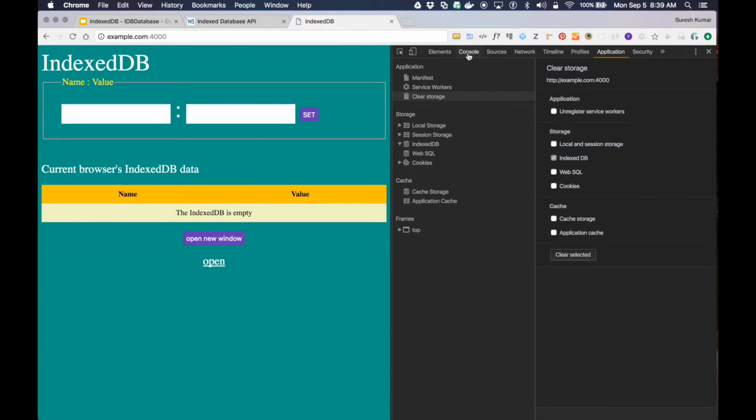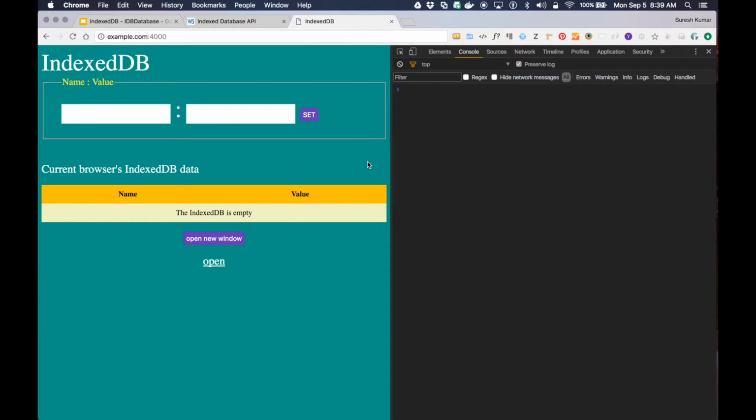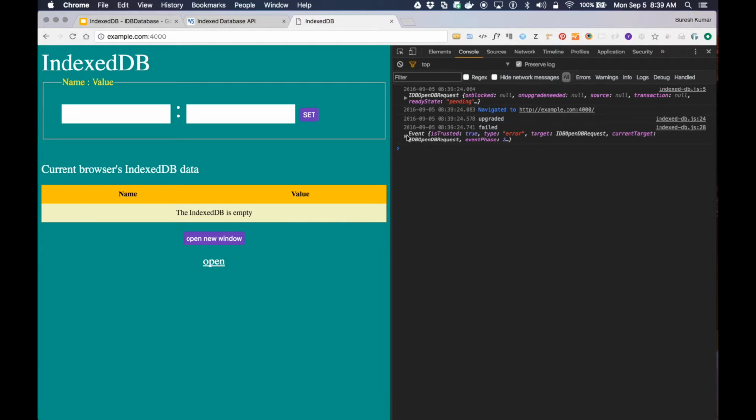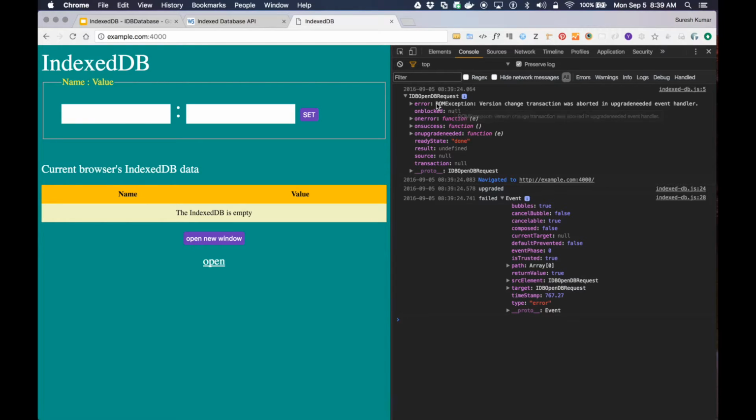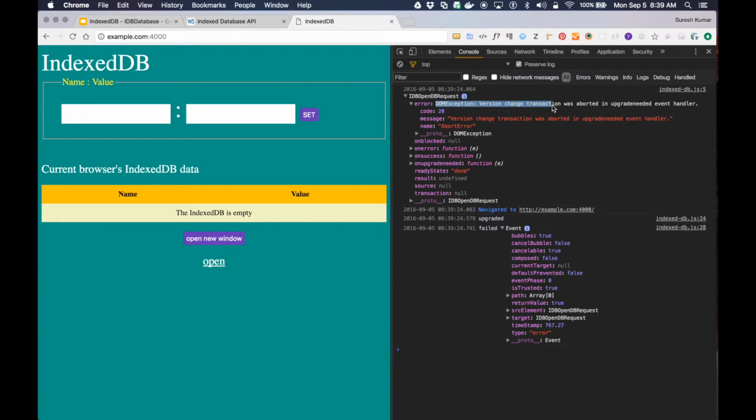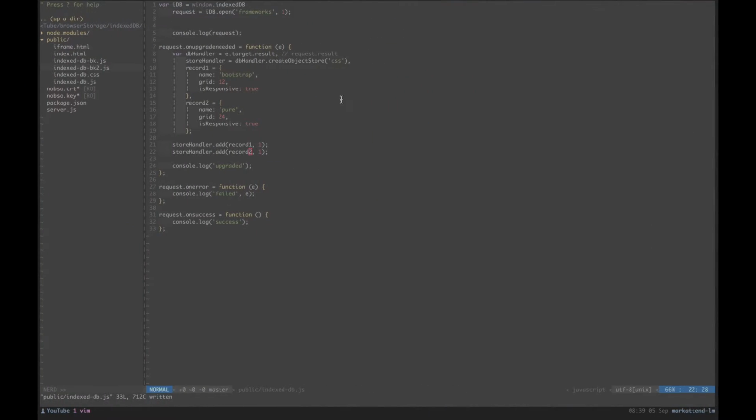Let me clear this so that it calls on upgrade needed. So there is an error. If you look at it, you can see exactly what error it is. It says version change transaction was aborted. It was aborted because we are trying to give the same key value, which is wrong. You cannot insert a record into a table with the same key. You can update, but you cannot insert. So the keys should always be unique.